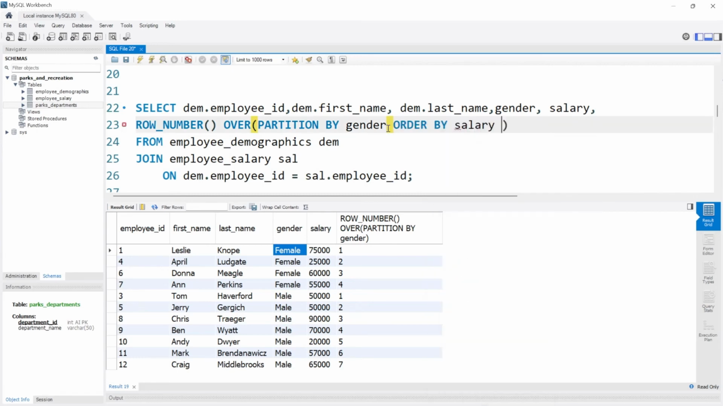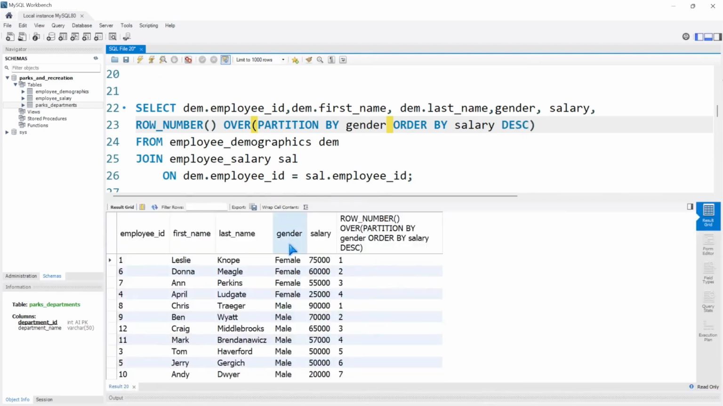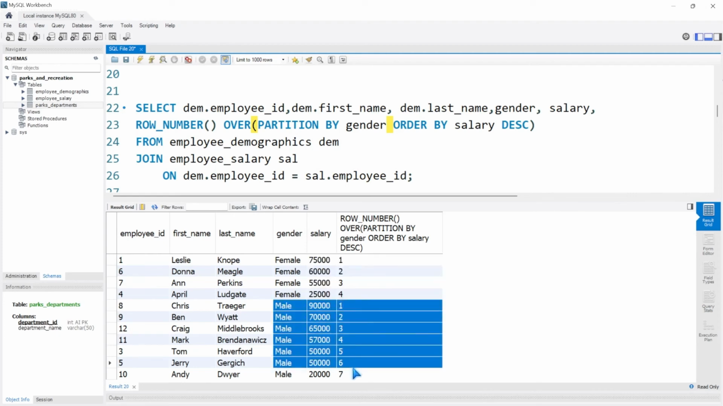And if we want to do it from highest to lowest, giving the highest salary the number 1 and the lowest salary later down, we'll do descending. Let's run this. And you'll see that for female, we're still partitioning by gender. For female, the highest salary is 1, next is 2, 3, and then 4. Then for males, the highest salary is 1 all the way down to 7. So that's what row number does. It just gives a row number based off of whatever you're partitioning by or ordering by in your window function.